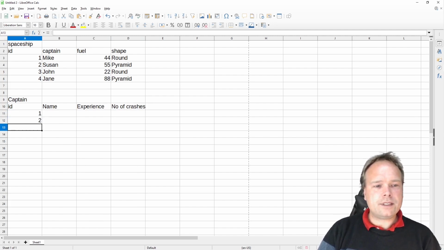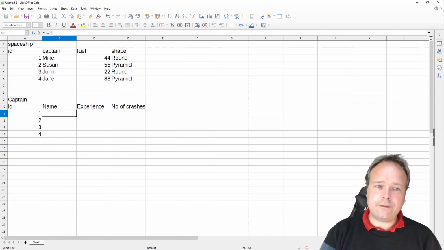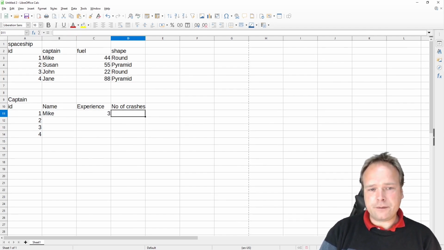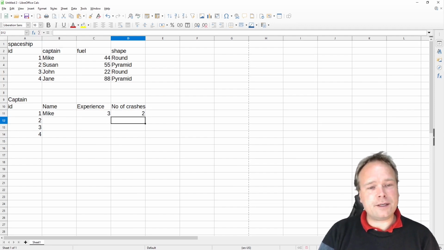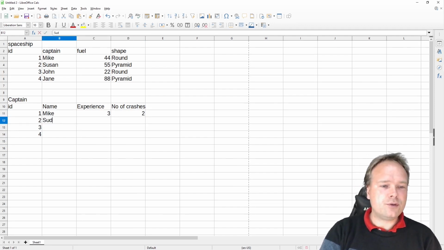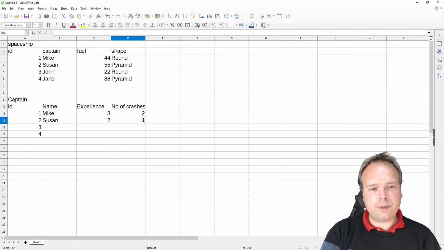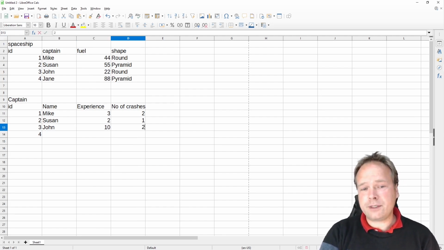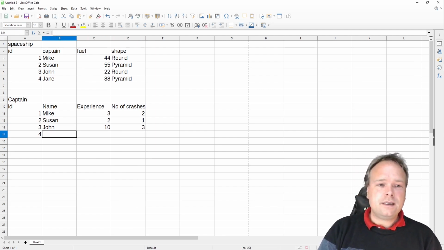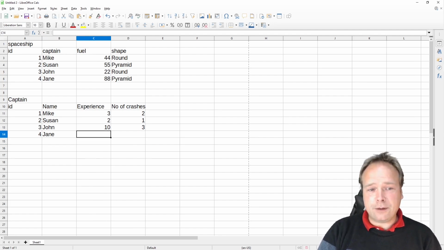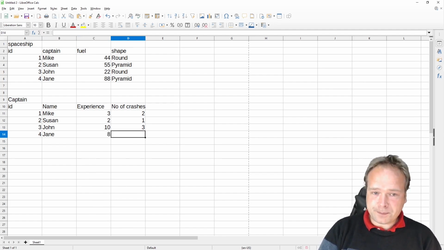And again here we will just start with 1, and then we will just increment by 1 for each captain that we actually have. So then here I would have Mike, and then I would have experience of 3 years of flying with spaceships, and maybe I had 2 crashes. And the same with Susan, and the same with experience. We'll just say 2 years, maybe only 1 crash. John, and then maybe 10 years of experience, and maybe some more crashes, etc. I'm just filling out some dummy data right here.